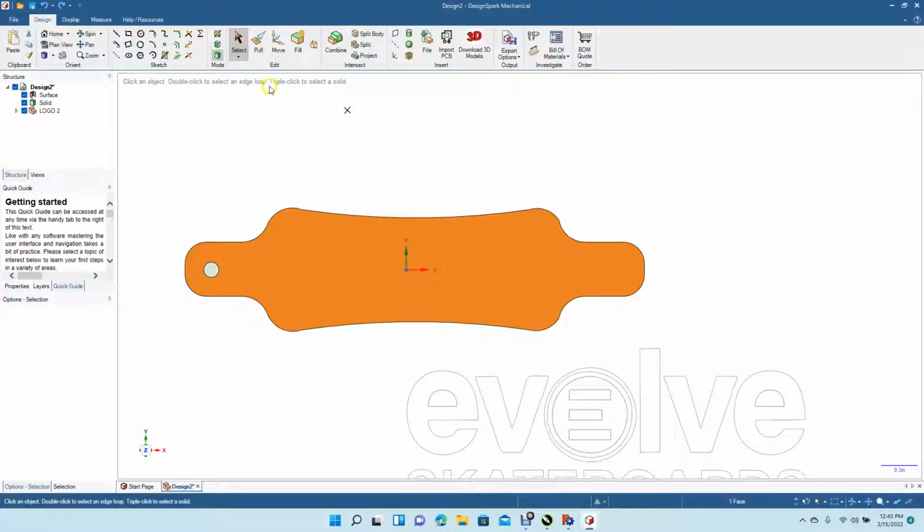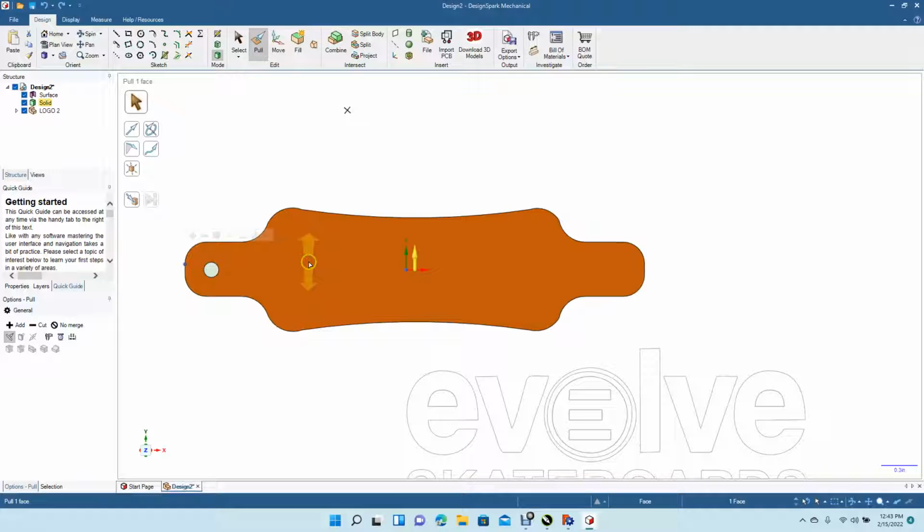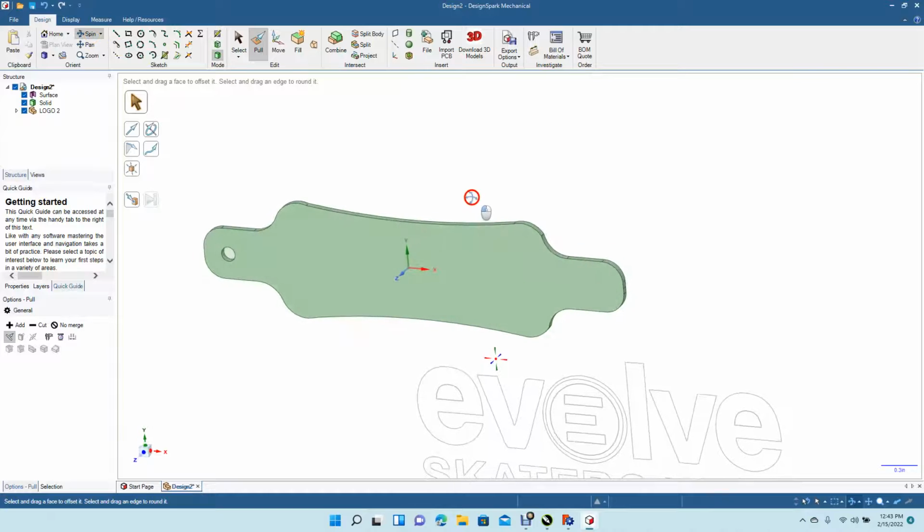Click on that one, pull. Click on scale body. For some reason it doesn't seem to be scaling it. Okay, let's try this. Let's rotate that a little bit. Select pull. Scale.